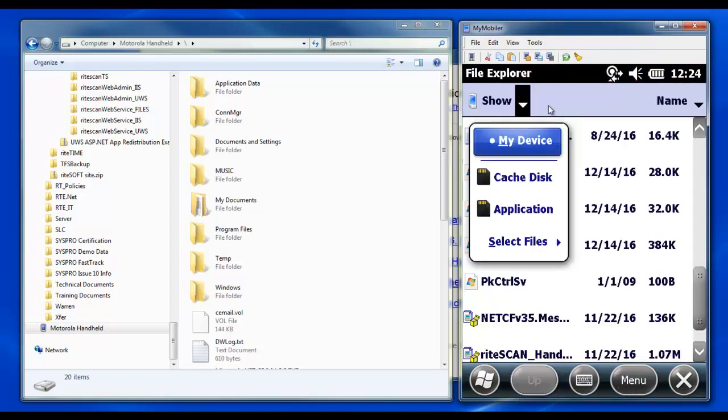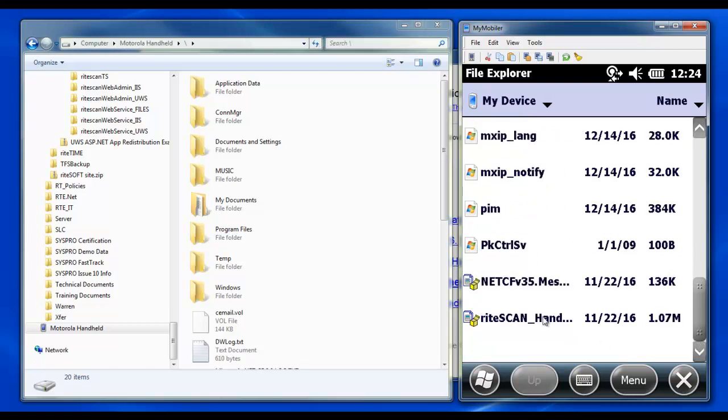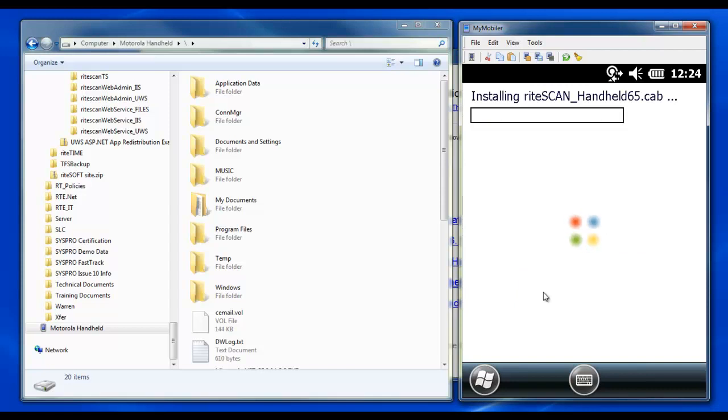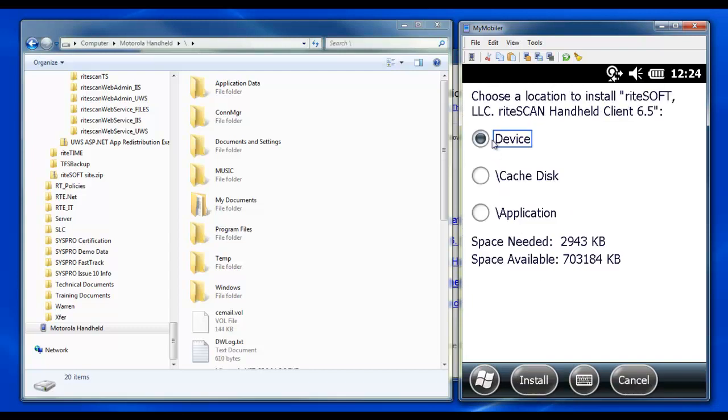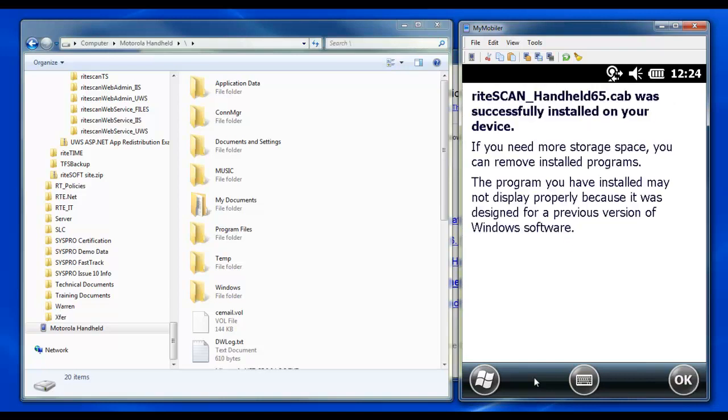Be sure to select My Device from the drop-down at the top, then scroll down to find the CAB file that we just copied over. Click the CAB file and follow the prompts. You may receive this message informing you that a previous version of riteSCAN will be uninstalled. Please click OK. Next, you will be prompted to choose an install location. Ensure that Device is selected and click Install. When installation is complete, you will receive a message that the CAB file was successfully installed. Click OK and you're finished.